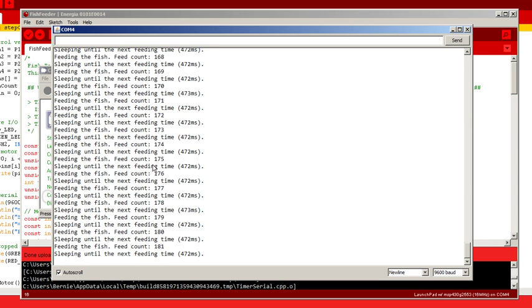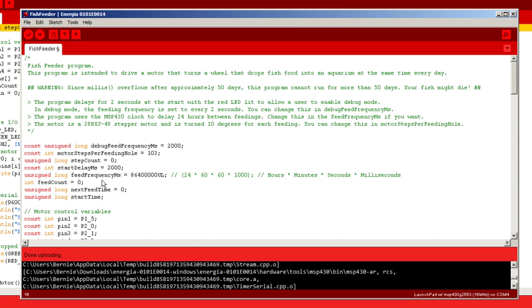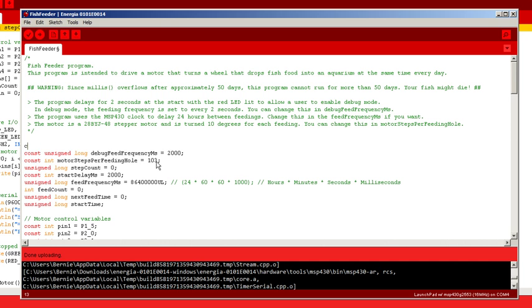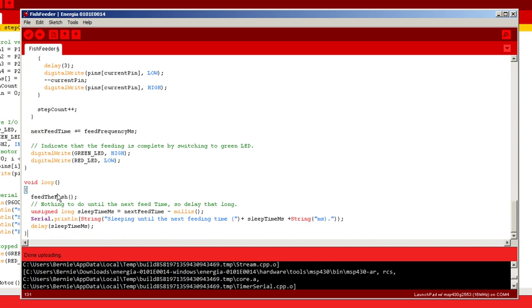So the feeding program is still running on the MSP430. What we wanted to do was limit the feeding to 20 holes. So somewhere in here, I'm going to have a constant integer of max feedings, and I'm going to make that 20. So we're going to have the maximum number of feedings, and in our loop, in our program, we feed the fish, but we're going to stop after we've fed the fish that many times.